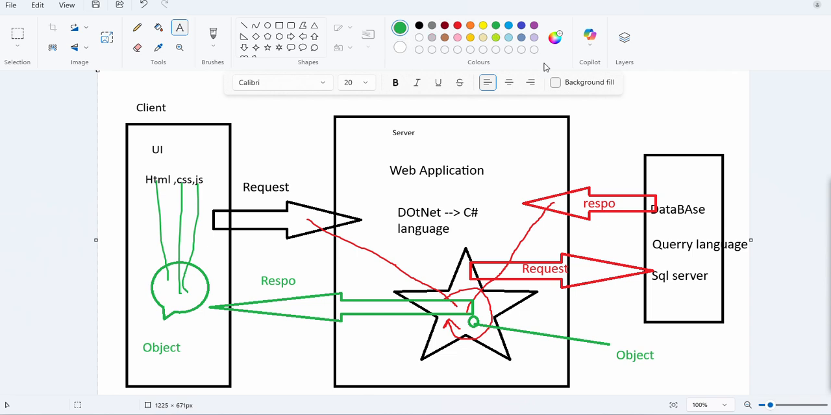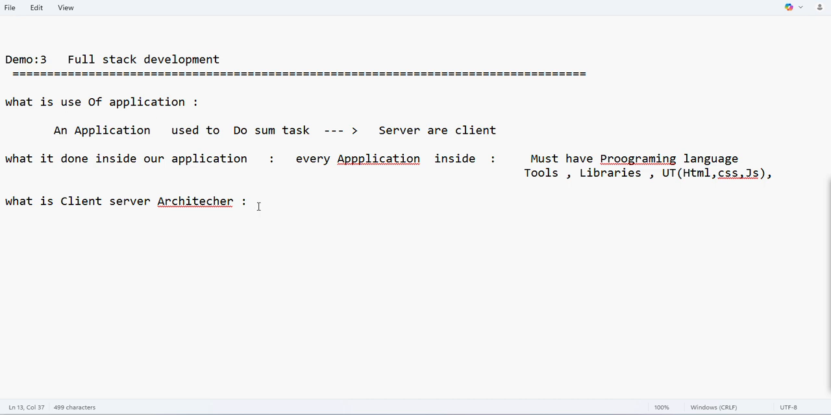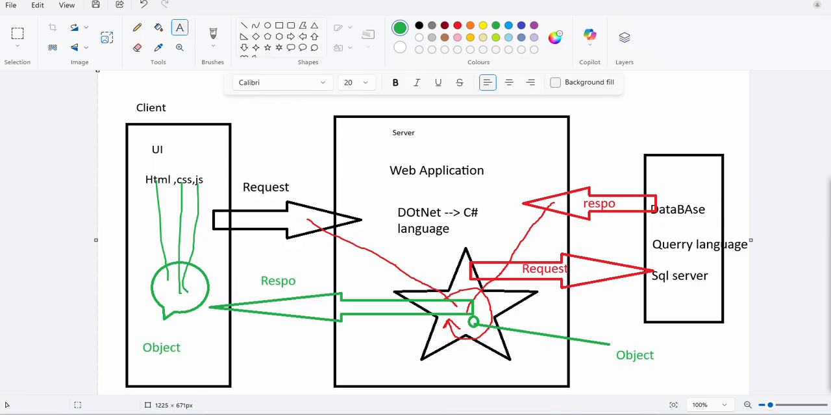What is client-server architecture? This is the flow of execution of our web application. This is the database layer, for permanently storing our data. This is the web application, built on the .NET framework using the C# language. And this is the UI technology, either Angular or React.js.